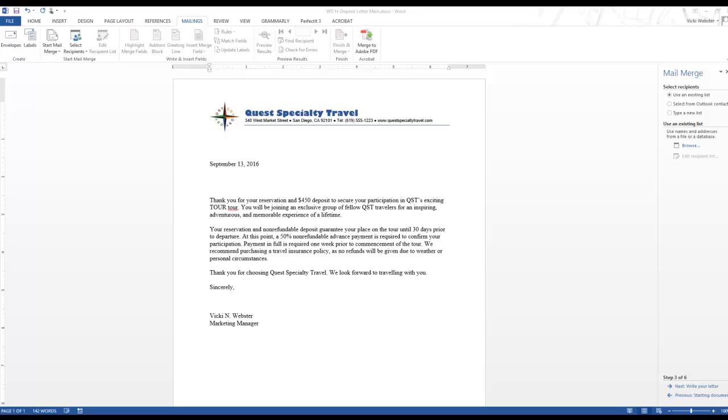Once we've identified the main document, the next step in our mail merge process is to identify the data source. And the data source is simply the file that contains the information that we need to customize each version of the merged document. We can use an existing data source that already contains the records that we want to include in our merge, or we can create a brand new data source.